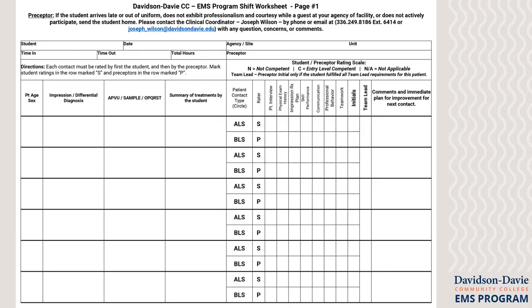The first document that you need to take with you to all clinical experience shifts is the shift worksheet, as seen here. Please ensure that you fill in all the areas as noted. Your name, the date of the shift, the facility and department you are in, your arrival time, your departure time, the total number of hours you attended, and your preceptor's name.